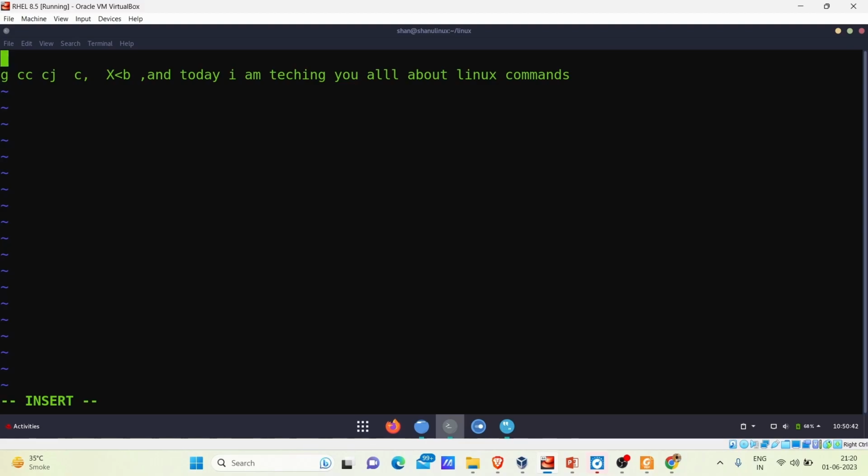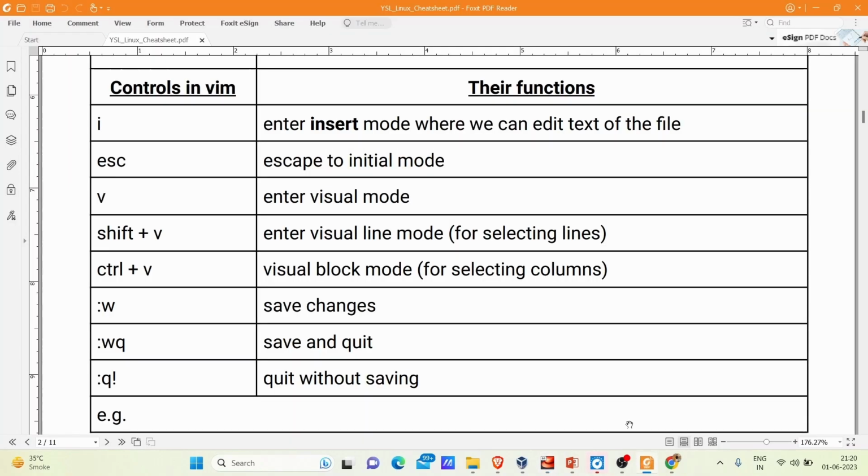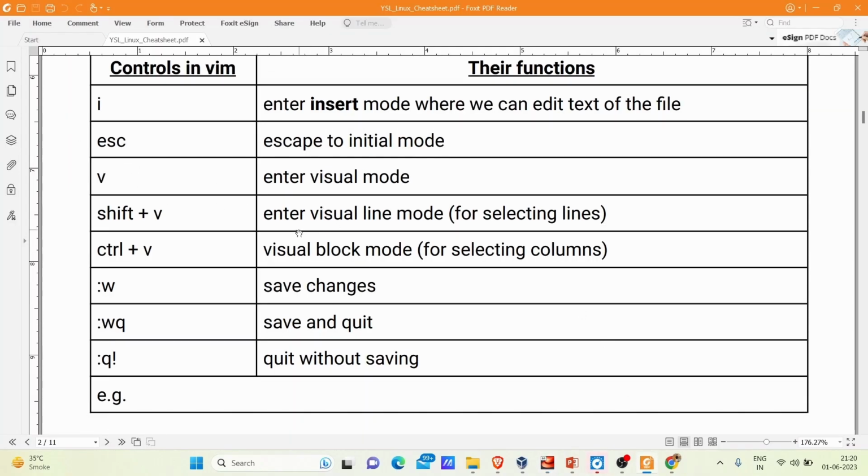After doing this, you have to save it. There are some commands to save and quit, which I need to show you. If you want to save the changes, you type colon and then W. If you want to save and quit, you type colon WQ. And if you want to quit without saving, you type colon Q and an exclamation mark. These are the commands you use to save the changes. Right now I will save the changes and quit.